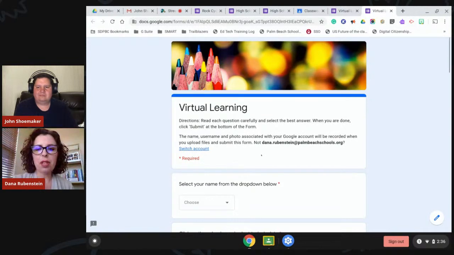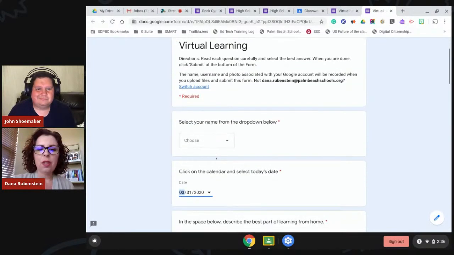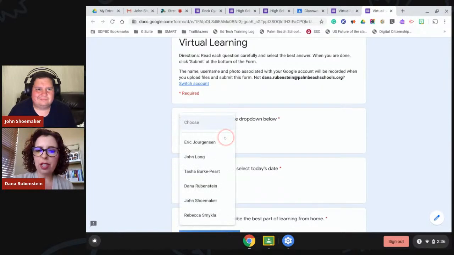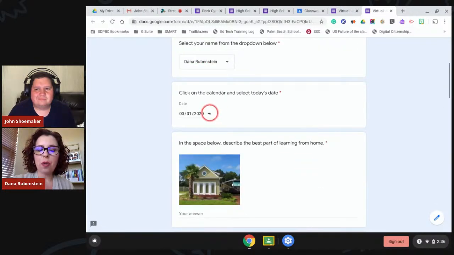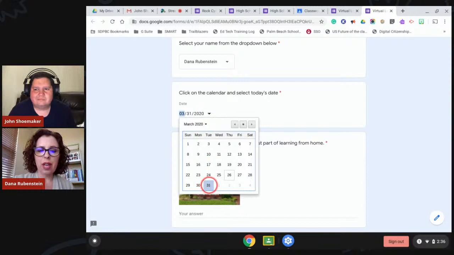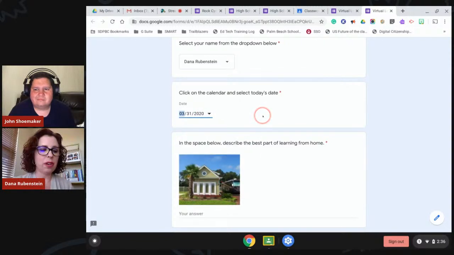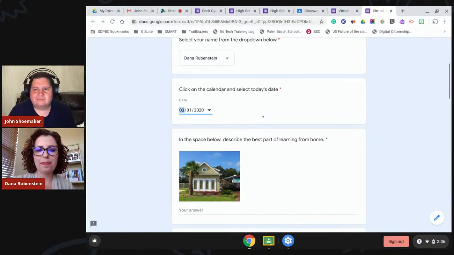So in this example, you notice on the top a picture. Google Forms allows you to select different themes. Down here, we have directions, which you can personalize on your form. This is a drop-down question, and I know that these are not your names, but that's okay. That was just an example to see what the drop-down looks like. Next, we have a calendar question. So you could ask people what the date is, or if this was your attendance for the day, they could select the date on the calendar.